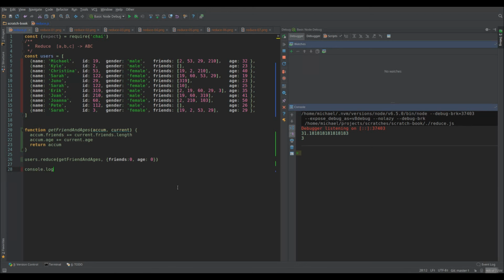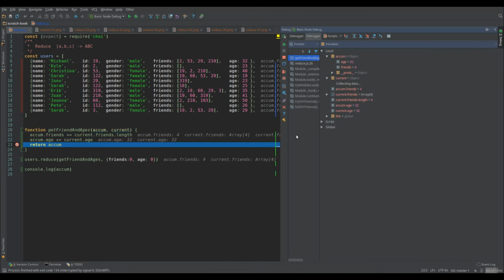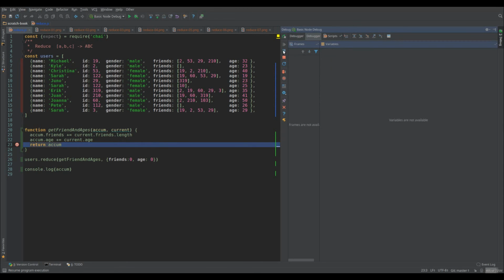Let's log it. We could actually get a breakpoint in there. Let's run this, see what happens. So as it breaks, first accum starts totaling up our numbers.